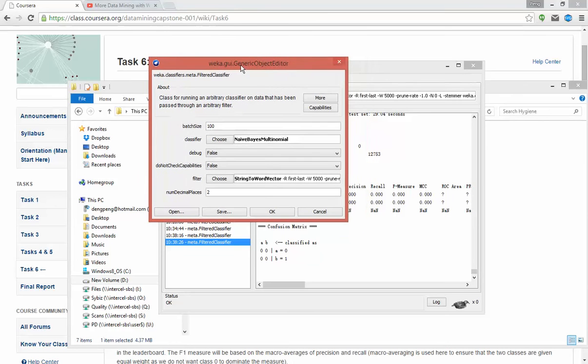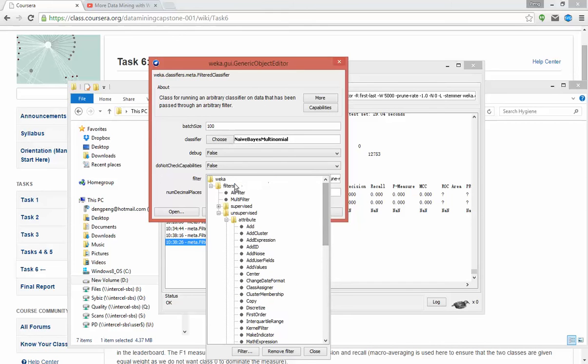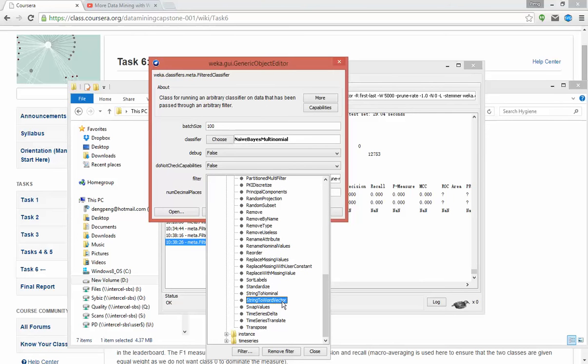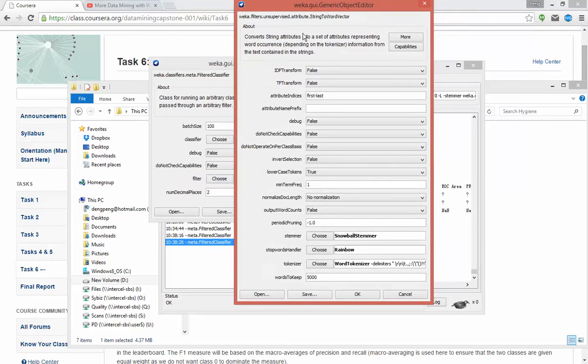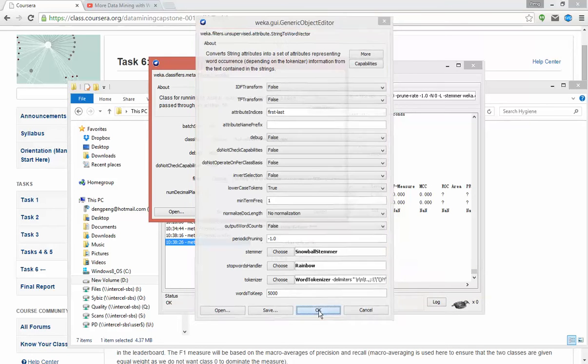For the text mining work, we need to use the Naive Bayes Multinomial algorithm. There is not much to configure, so leave it as it is. For the filter, we need to choose StringToWordVector, which is under filters, unsupervised, attribute, down below here. Click on that. Inside the configuration, there are a lot of things that you can play with. That's the main task of this assignment: you need to think about and choose the best configuration parameters here to get the best result.